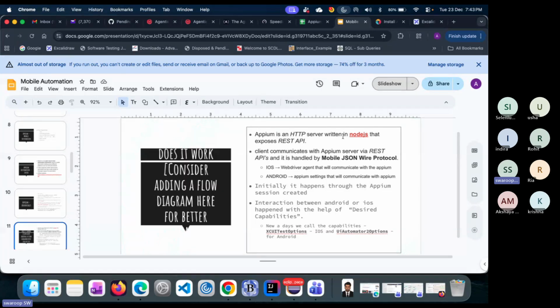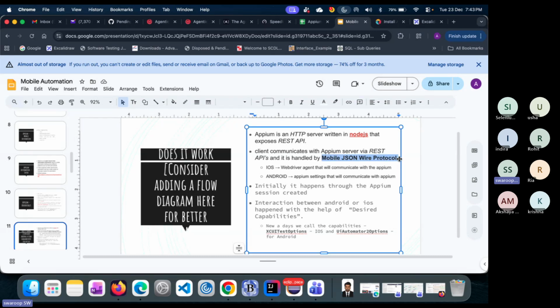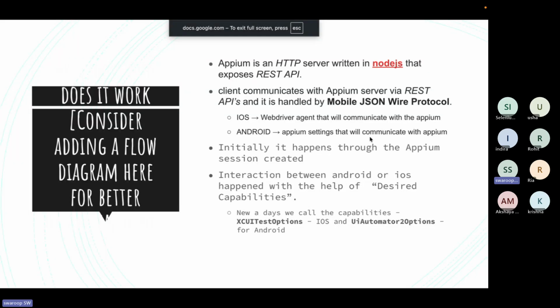APM is an HTTP server written in Node.js that exposes the REST APIs, and the client communicates with the APM server using the REST API, and it's handled by your mobile JSON wire protocol. This is nothing big technical. It's just JSON. They call it a mobile JSON wire protocol, but the format is JSON. For iOS, we need a WebDriver agent, and for Android, we require the APM settings, which I'll be showing you shortly in a short demo, how it works.